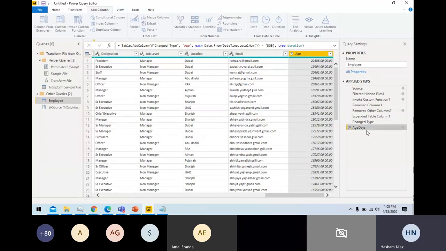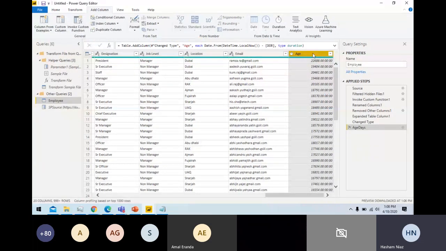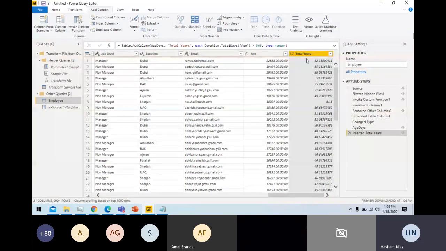Now I want to convert this column to years, so it will show the age in years. So how can I do it? I can click this and say convert this to years. So now this is showing me age in total years.